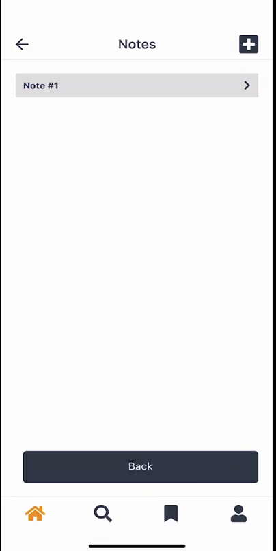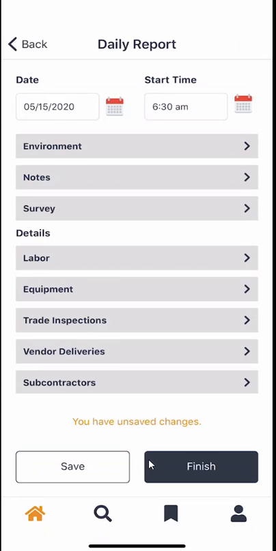And if I need to go back to my ticket homepage, hit back at the bottom. That's going to bring us back to our ticket homepage. Next item we're going to go into is the survey section.